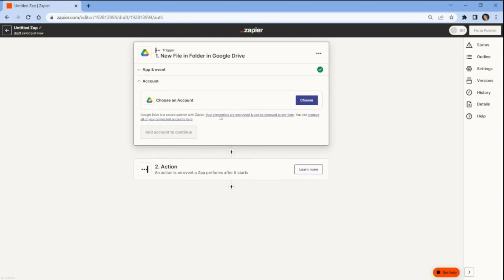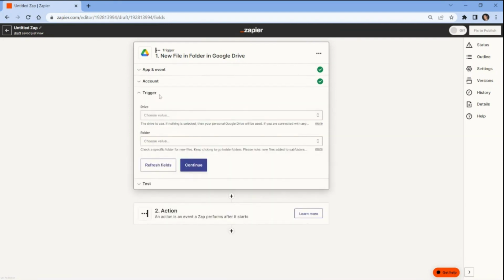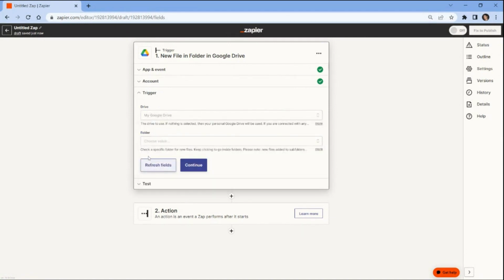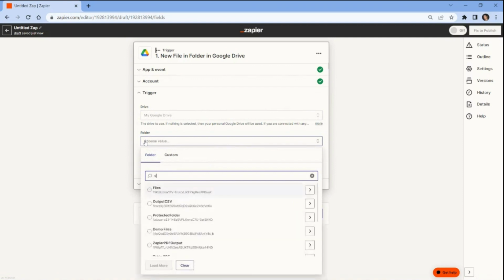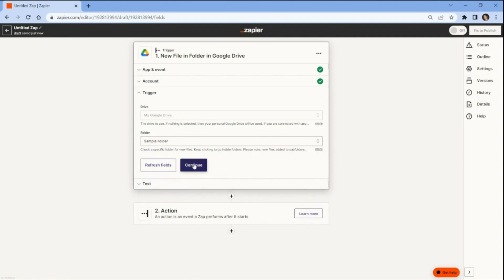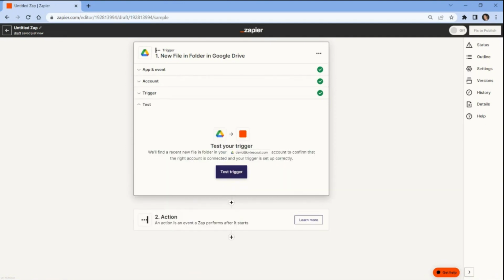Now, let's connect your Google Drive account to Zapier. This will allow Zapier to access your Google Drive files and folders. Let's set up the trigger. In the Drive field, select My Google Drive. In the Folder field, enter the specific folder where your file is located. After setting up the trigger, let's test it to fetch the file from your Google Drive folder.